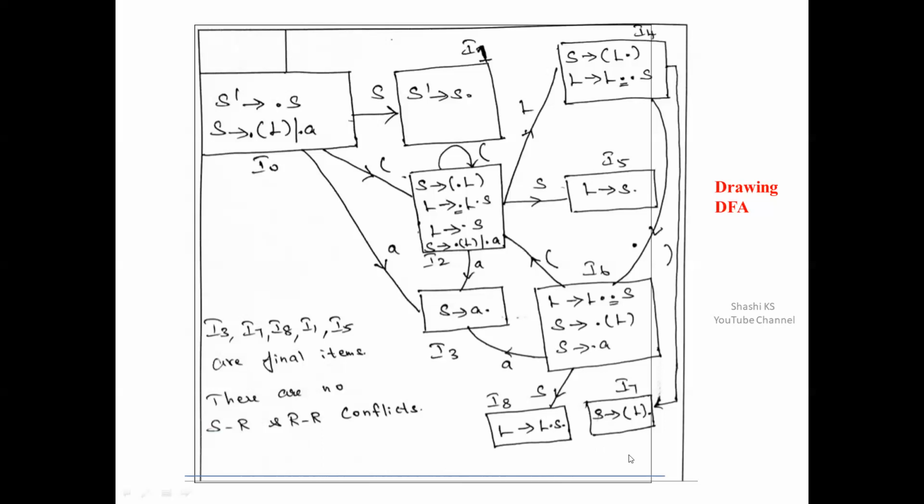Now if there is no shift reduce conflict or reduce reduce conflict, then it can be processed by an LR0 parser and an SLR1 parser. If you see the final item states, a shift reduce conflict will happen if a state has a goto on a terminal, because there will be a shift move. But in all these final item states, I7, I8, and I3, there is only one production item and there is no goto on a terminal. So there is no conflict here.